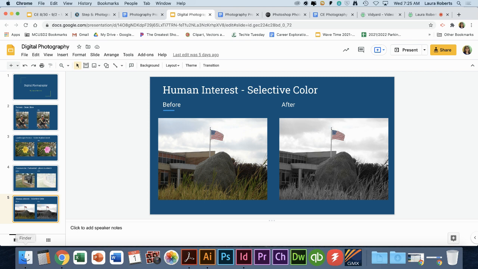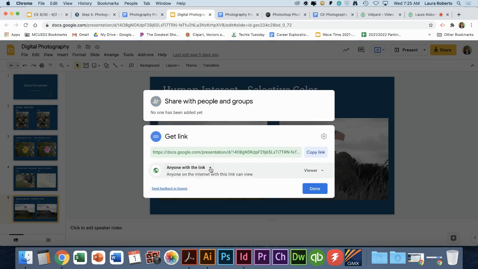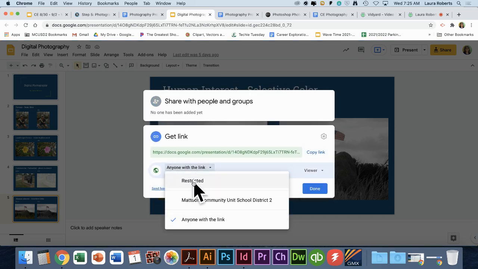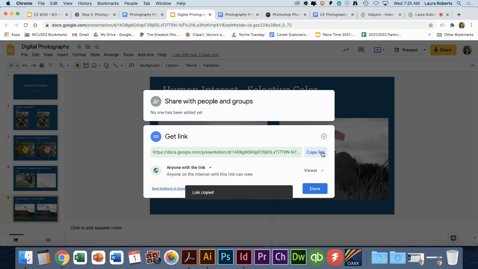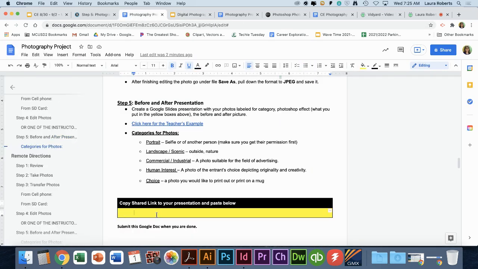All right. Once you finish, you're going to go share. Make sure that this is anyone with the link, because if it's restricted, I won't be able to see it and I won't be able to grade it. So it's got to be under anyone with the link. Copy that link. And then you're going to put it into this yellow highlighted area. You paste that link, and then up here should be submit. You're going to submit it when you're done.